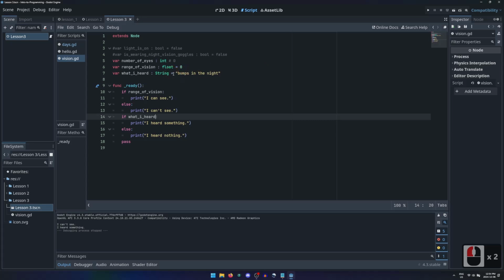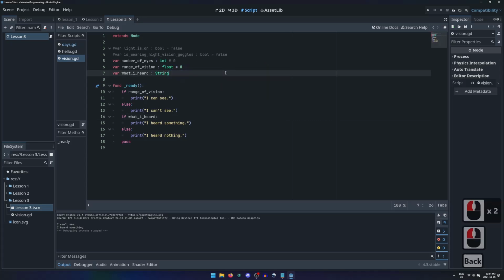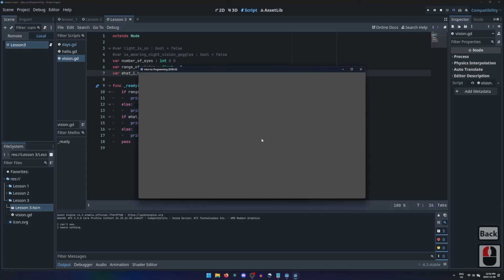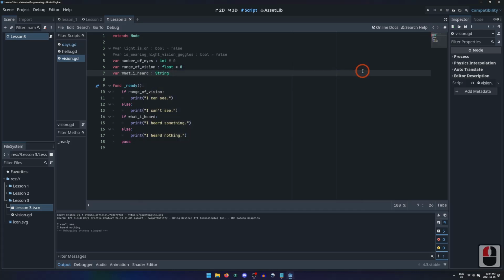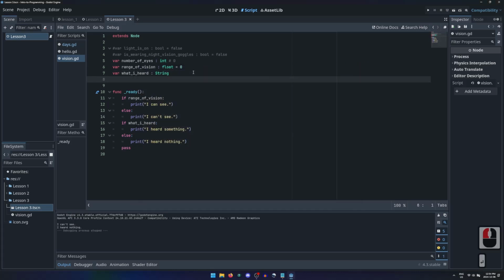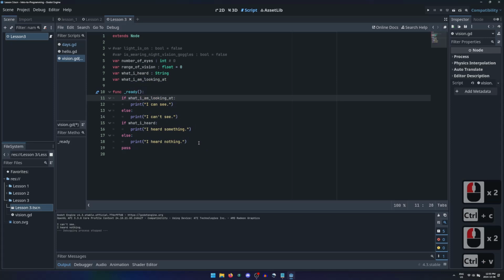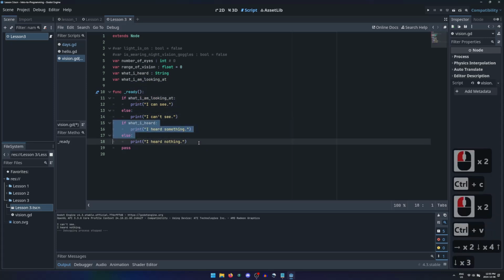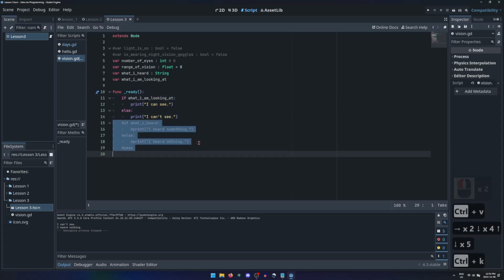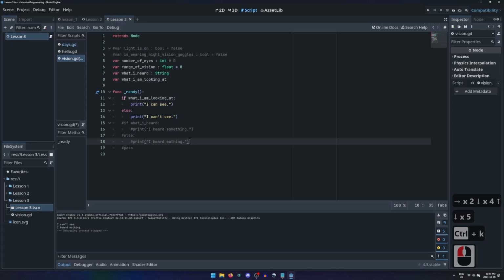With all variables, their default values are considered to be false, and anything else is always considered to be true when used as a condition. If we declare a variable without a type, let's call it what I am looking at, but don't give it a value, then we already know its default value will be null. Even without a type or a value, any variable can be used as a Boolean condition.